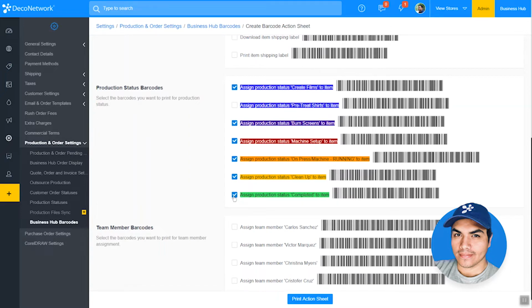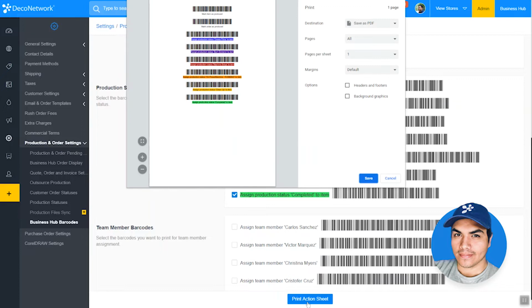Once we've made our selection, we can go ahead and choose Print Action Sheet. You can see from the preview, this action sheet is customized specifically for a screen print department, and they'll be able to use these barcodes to move the order along the process.